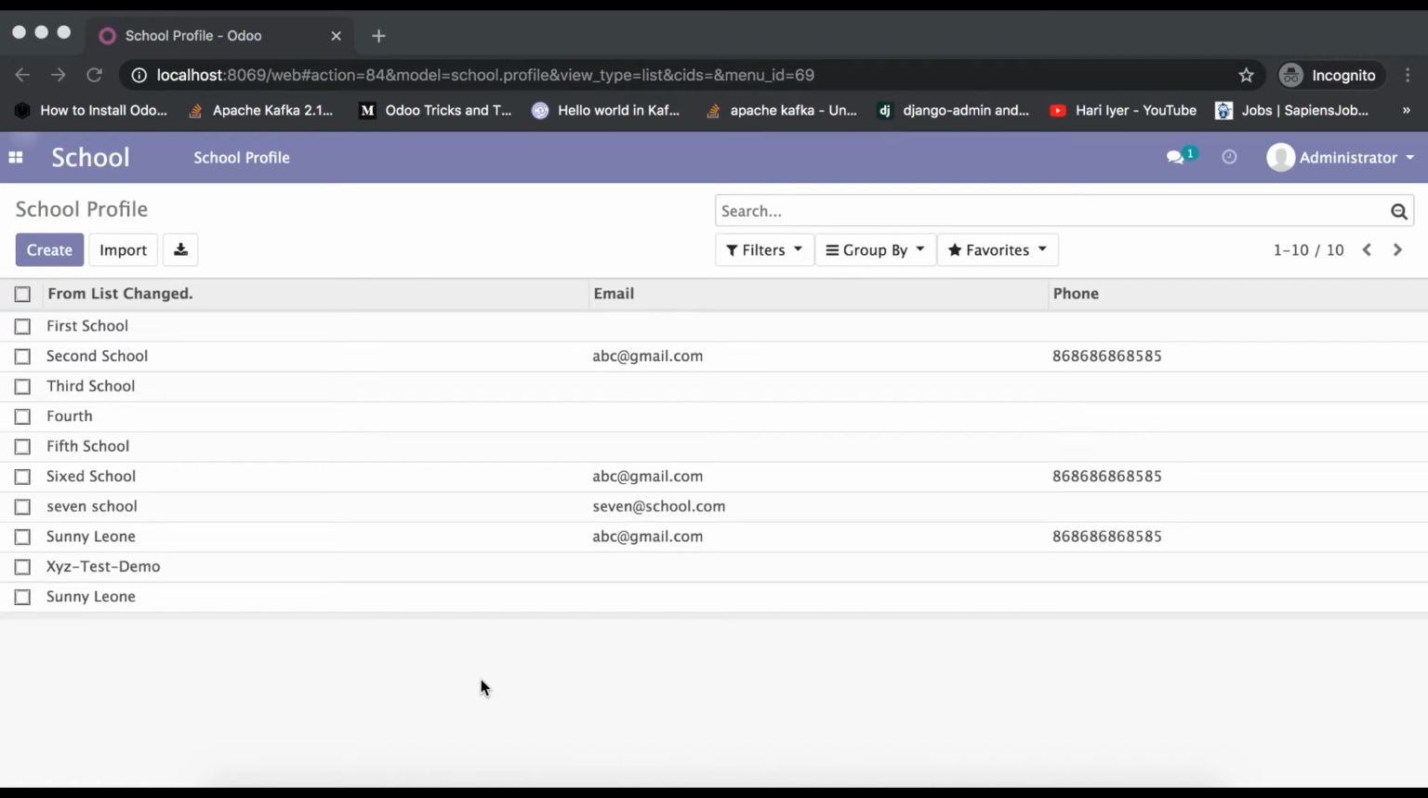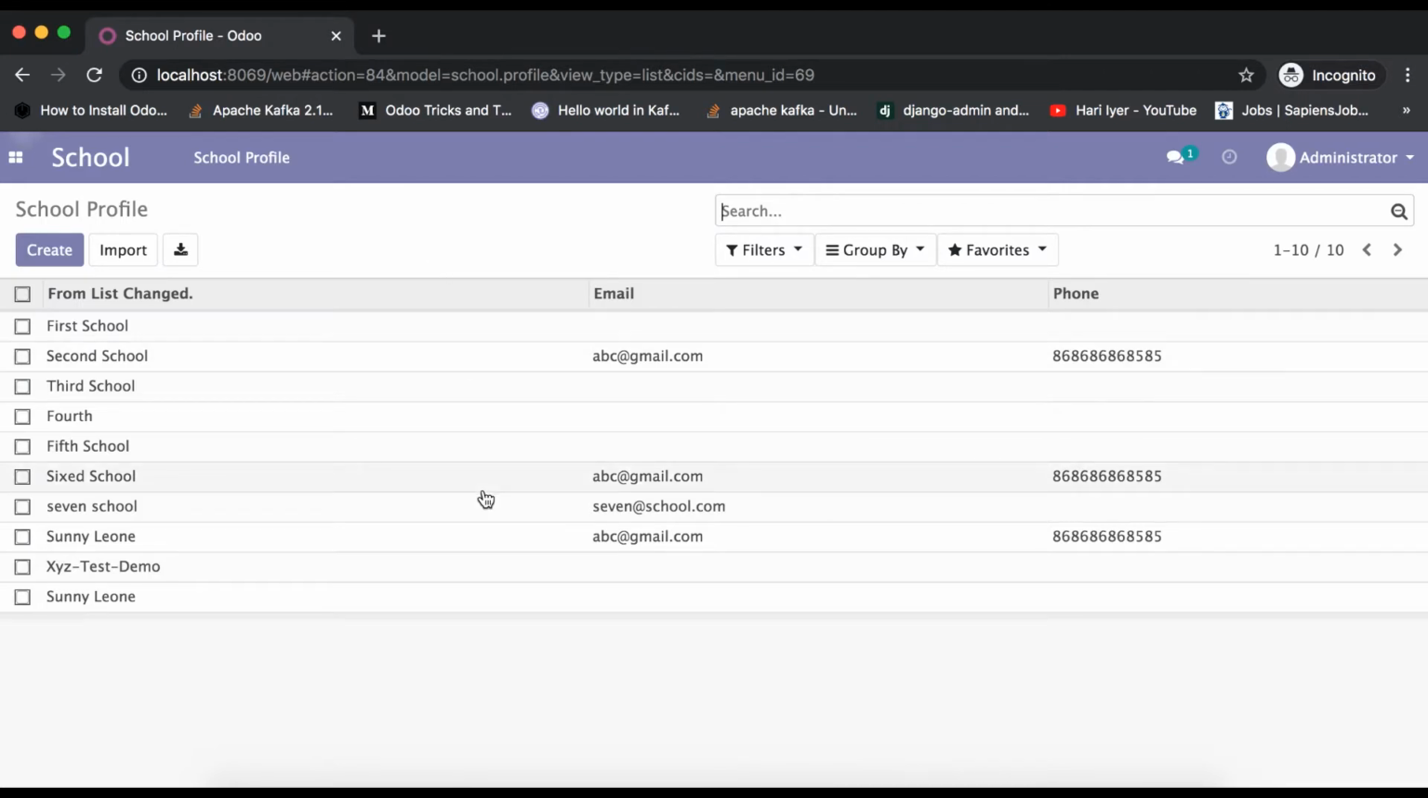In this discussion, you can see how to add a filter in a Many2One field, or in Odoo's terminology, we will add one domain, and in the domain we will add one condition, and based on the conditions, the Many2One field will have filtered data. You can see here the list of 10 records is available for the school profile, and this Many2One field we created in the student profile.